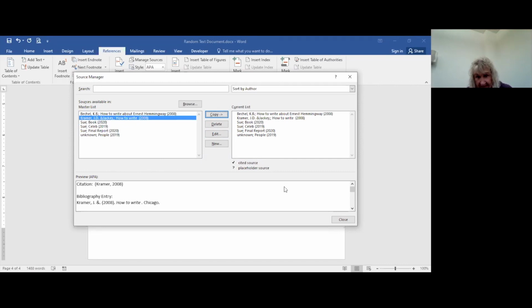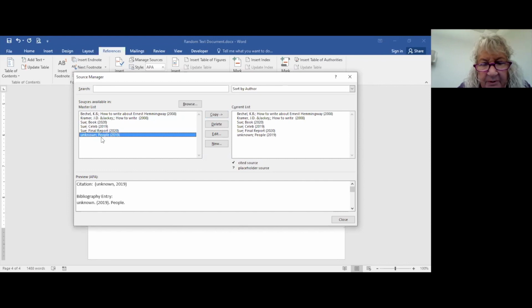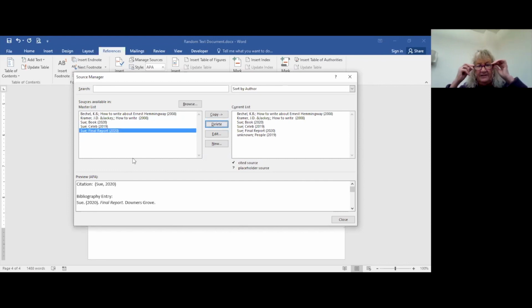So then, the same thing, if you wanted to get rid of any of them, because maybe you don't need them anymore, or maybe now you're working for a different company, so you want to get rid of all of their stuff. I'll just get rid of this unknown people. So I would just delete it. So then now it's gone from the master list. But that can come in very handy if you're always referring back to certain articles all the time.